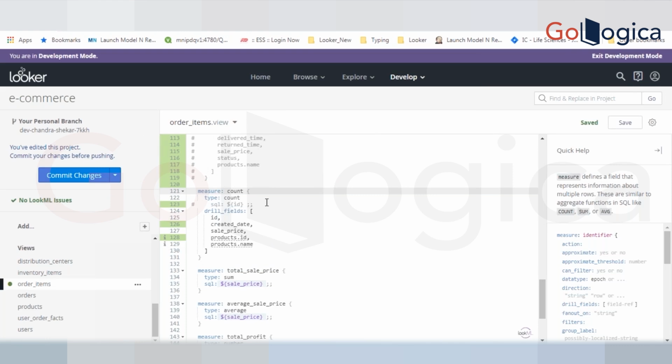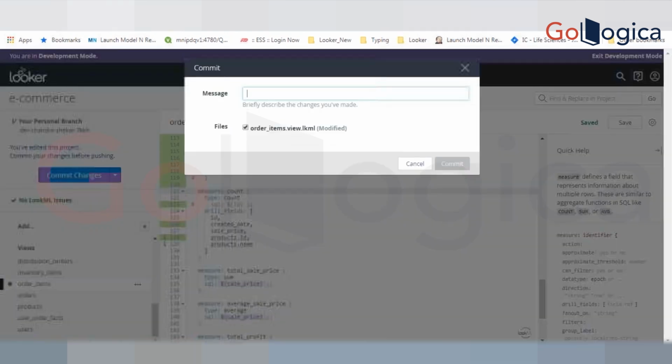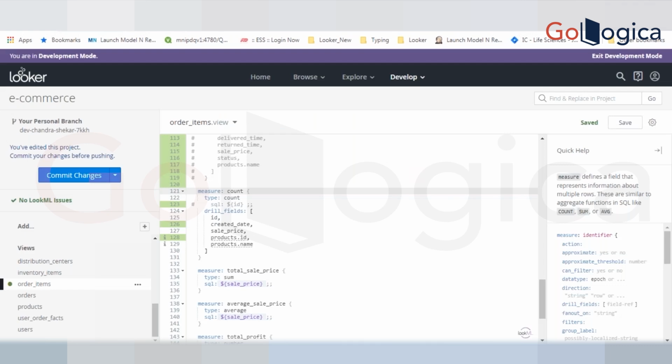After all the changes are done and unit testing is done, we can commit these changes. We can give our commit a message saying what change we did, like a change label, and commit it to Git, our code repository. GitHub is the code repository by default for Looker in most cases. Then we need to go to GitHub and create a pull request.